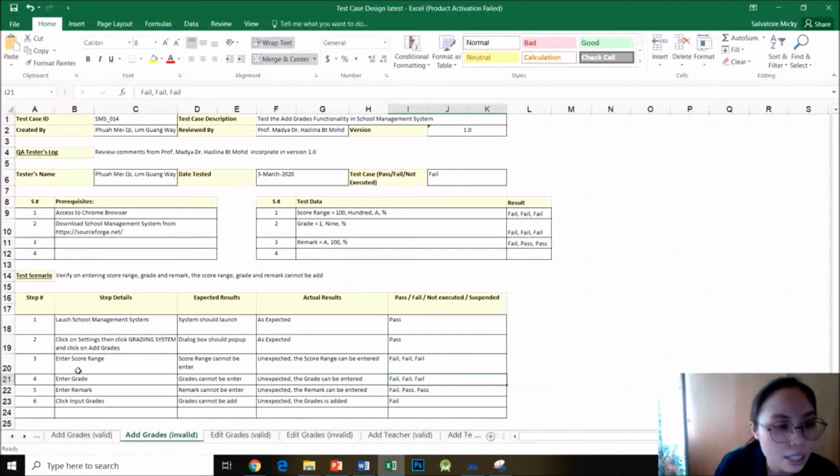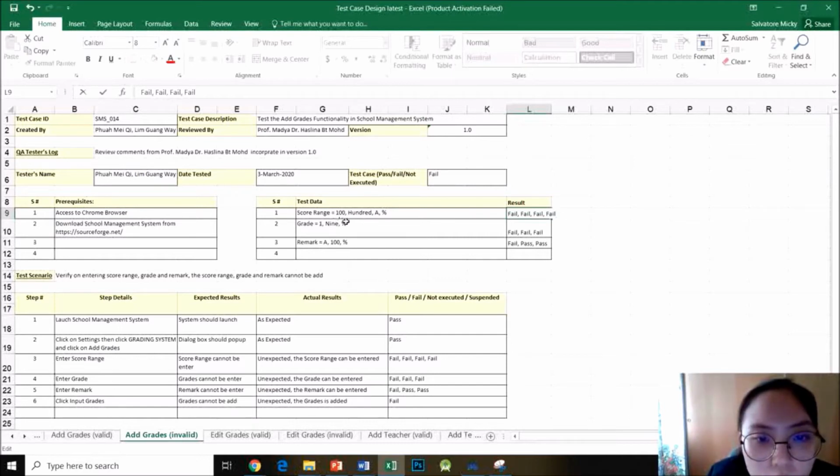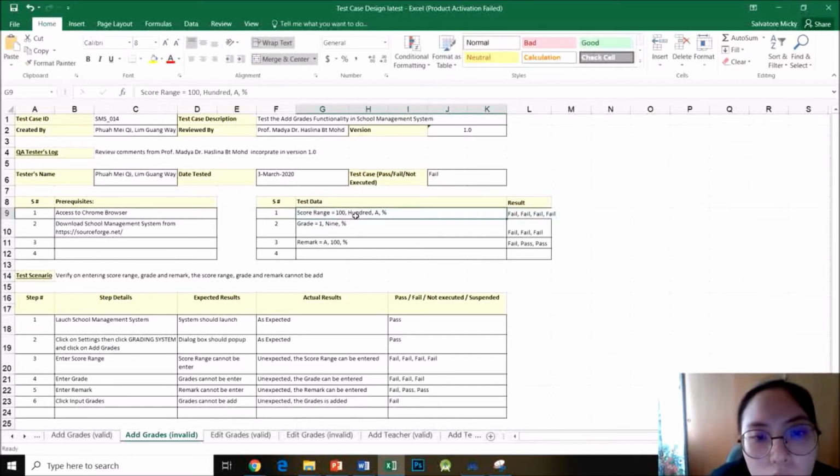The third step is to enter the score range. The expected result is the score range cannot be entered, but the actual result is the score range can be entered. So the test data are all filled for this, which is number only, string only, char only, and symbol only.